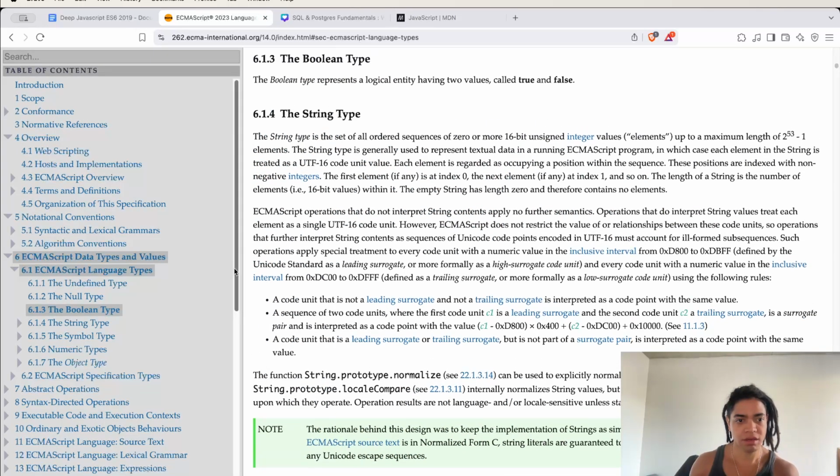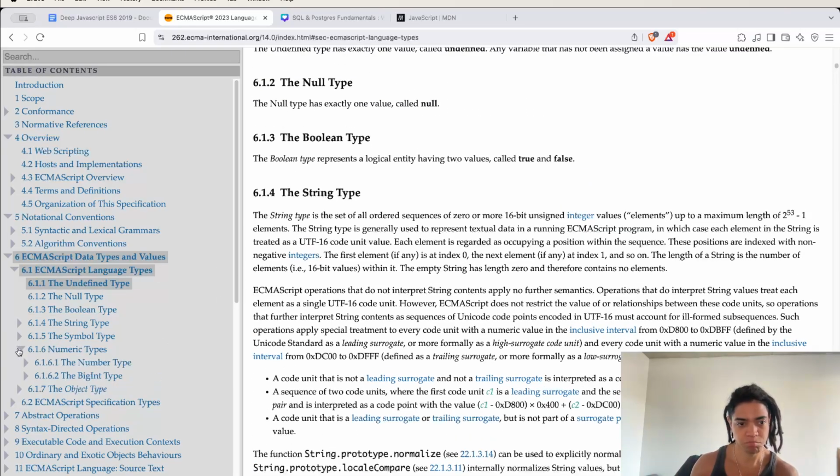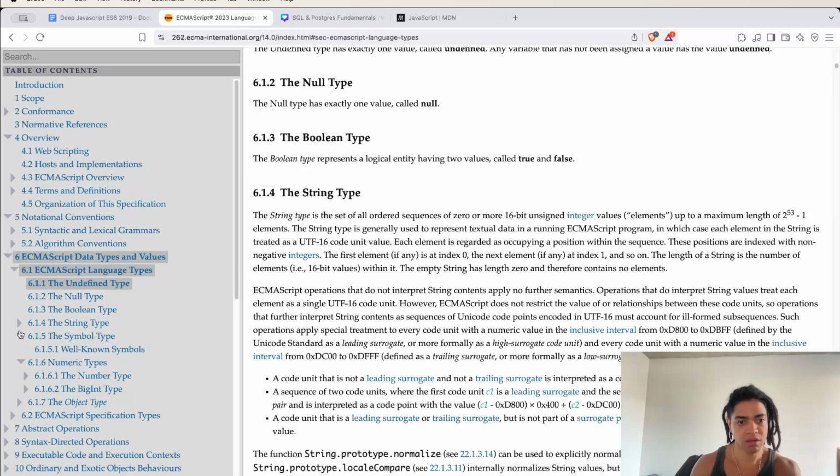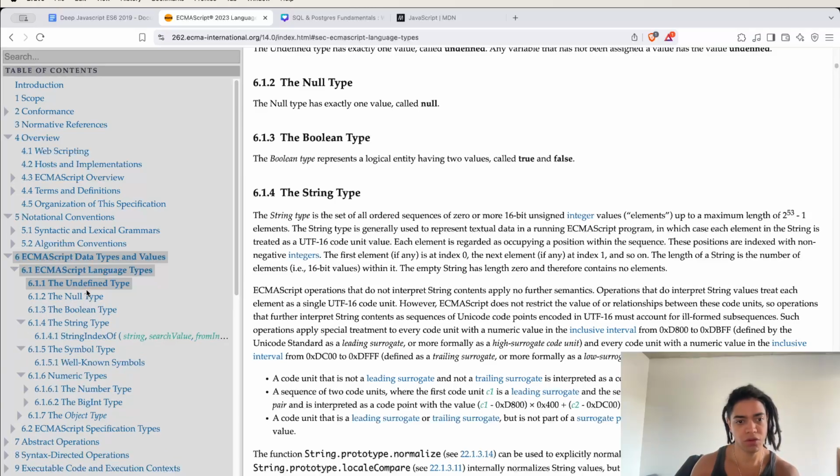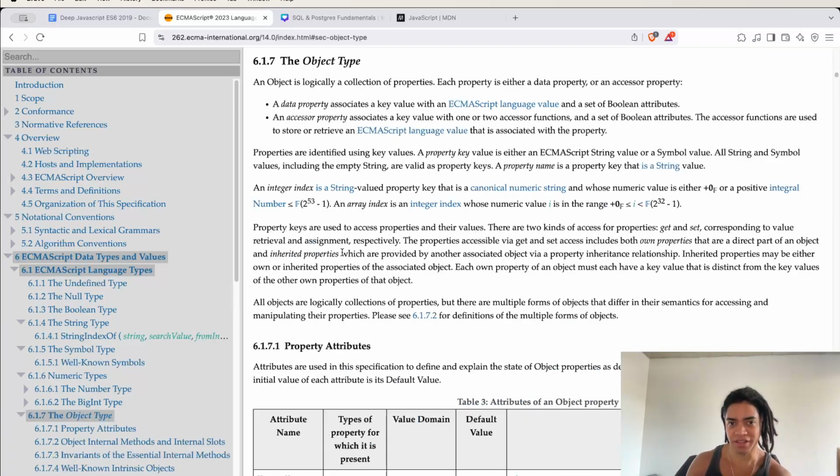So as you can see here, we have this. This is the undefined, the null type, the boolean, the string, the symbol, and the numeric. And this is part of the primitive. All right. And on the number type, we have the number type and the BigInt type. Okay. So this is part of the primitive values that cannot be decomposed, atomic values. And then we have the object types.